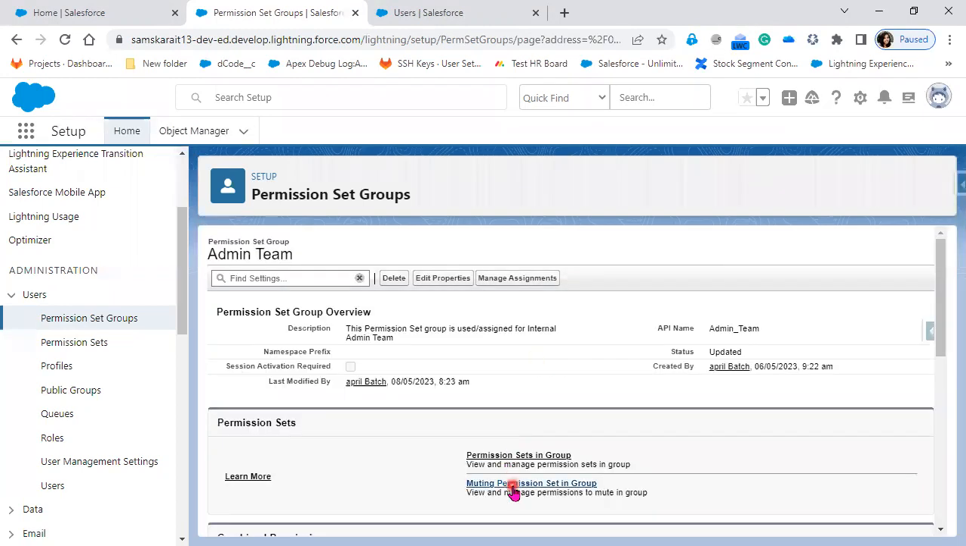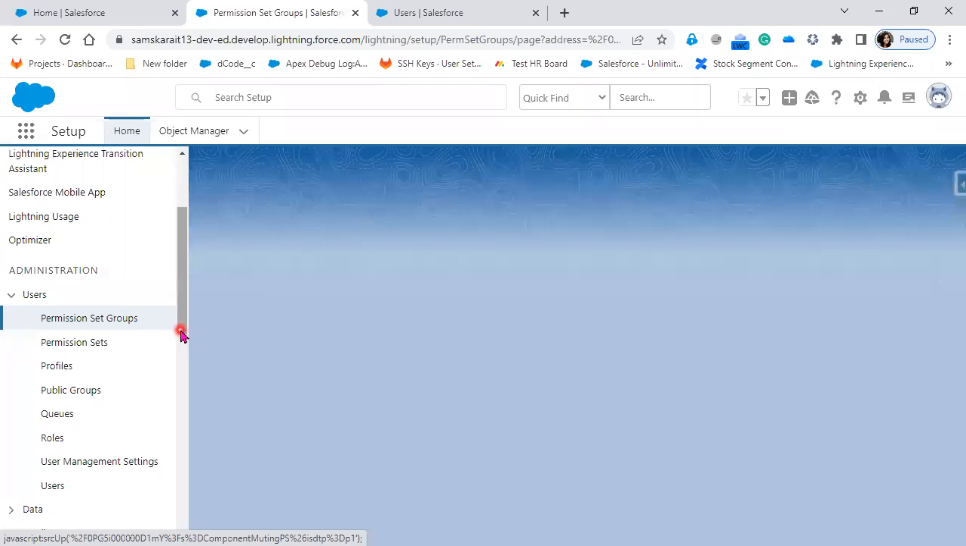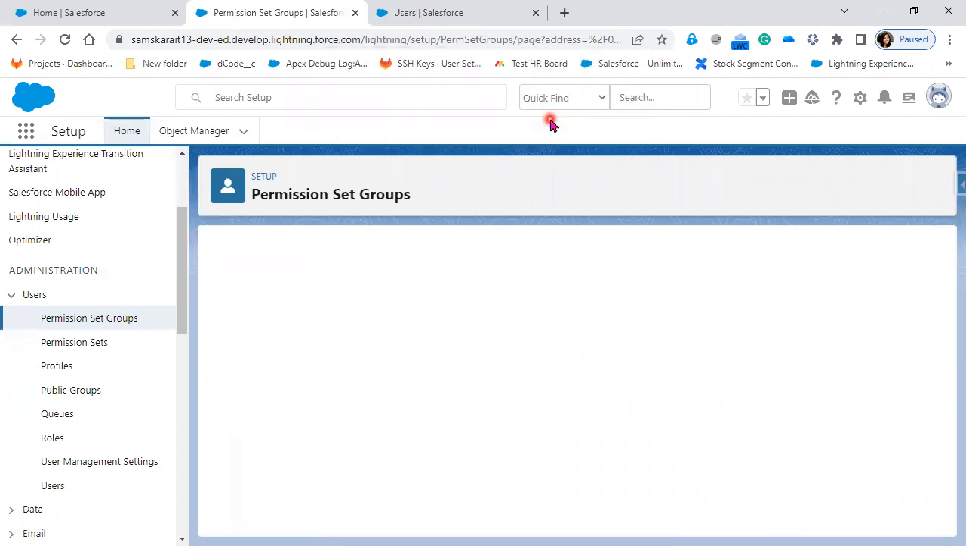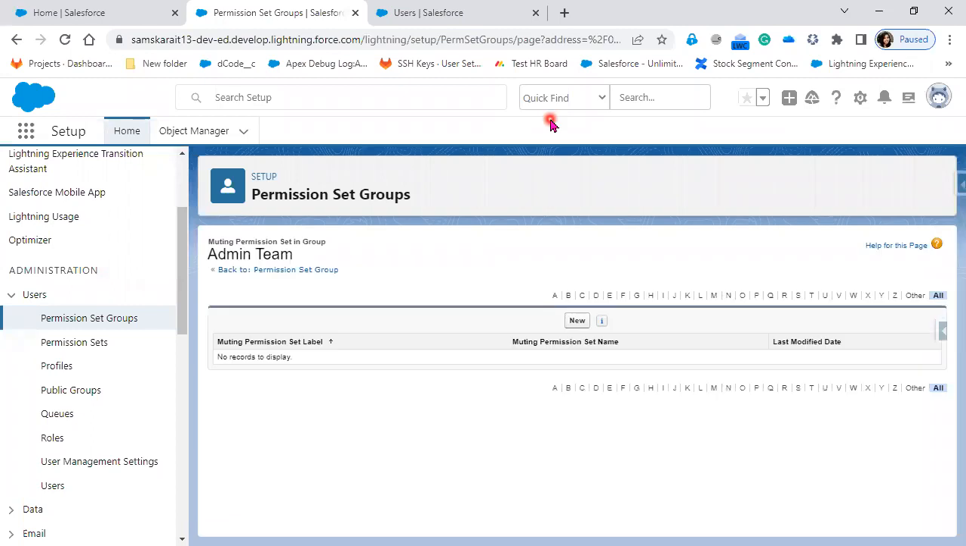And here you will see the muted permission set, and you can delete it. Simply, you can delete it. So here, if you do not want this admin team muted, you can delete it. If you delete it, all the access will be back.